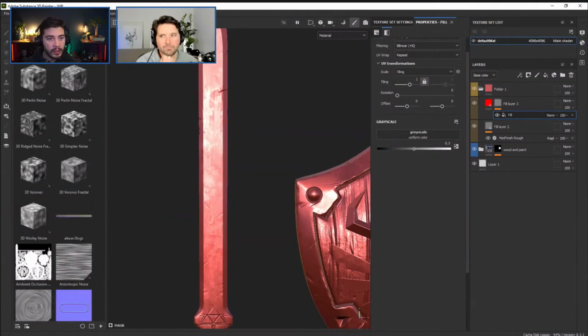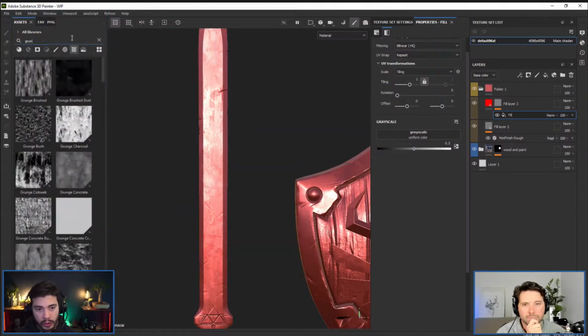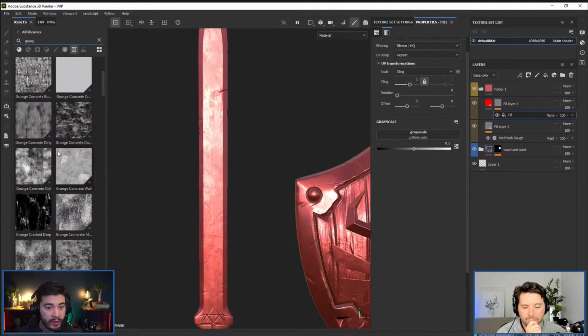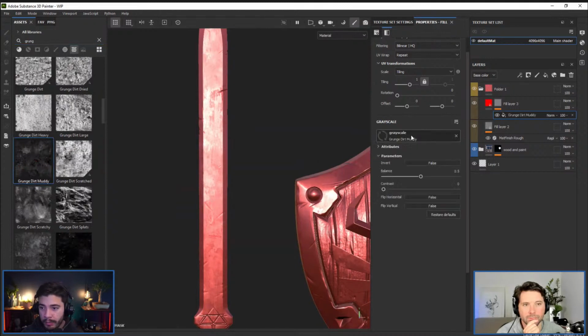Let's go back here to the libraries where I have these textures, and let's type grunge. All of these, by the way, come with Painter as well. I have a few custom things that I built myself and that I've downloaded, but most of these come with Painter. So I'm going to use this dirt muddy thing, and I'm going to place it in there.